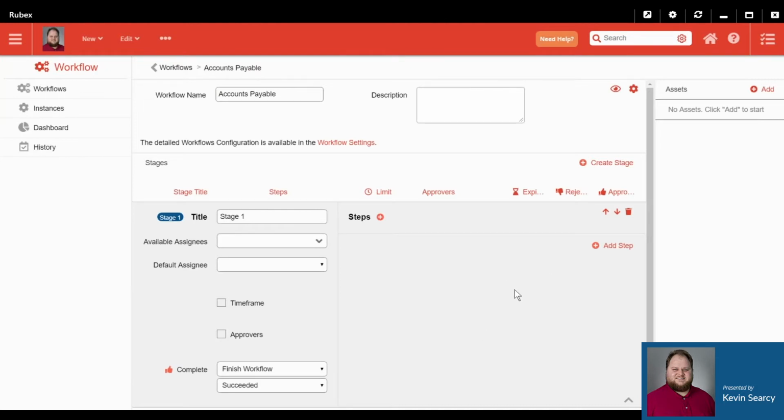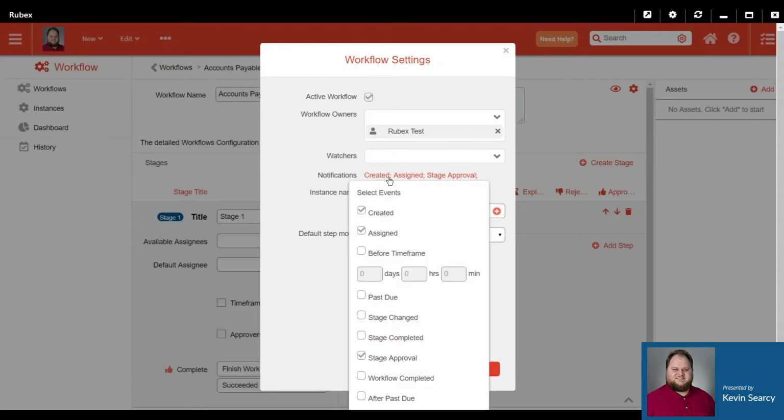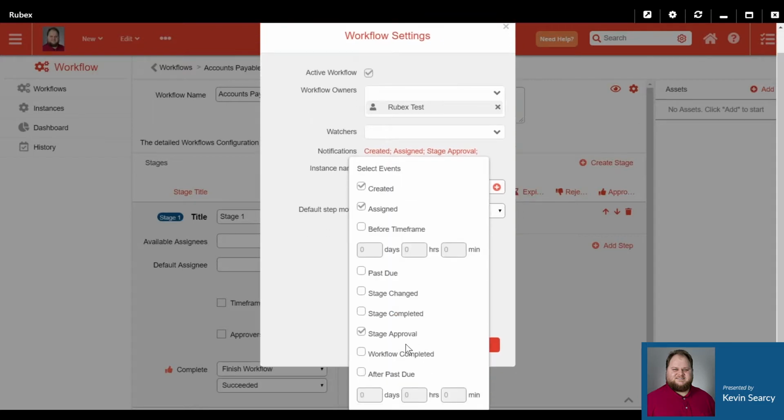Next thing I'm going to do is quickly discuss some workflow settings, especially notifications. By default, it is set to send notifications via email when a workflow is created, assigned, and on stage approval. Depending on your needs, you may need fewer or more notifications. So if you click here, you have all these notifications to choose from, including some time frame options.